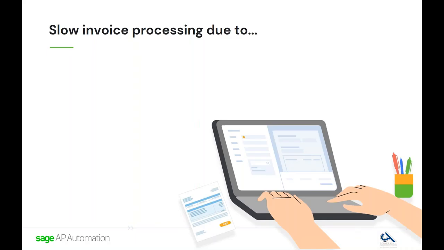So businesses that are experiencing slow invoice processing are often stuck with a few different things, one being manual data entry and errors. I mean, this comes with the need to update the same data essentially in multiple systems. We're all human. We all know that everybody makes mistakes. And so with a lot of manual data, we'll almost always come with some error, obviously.